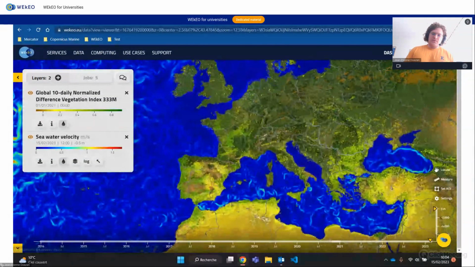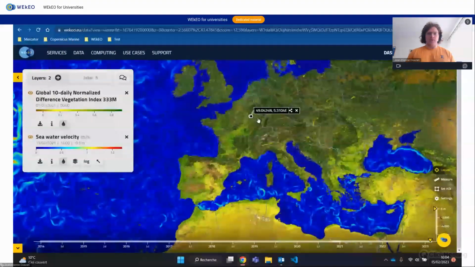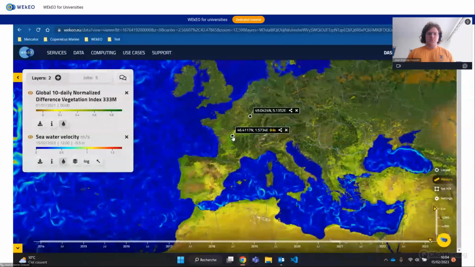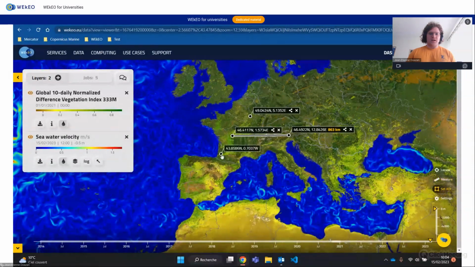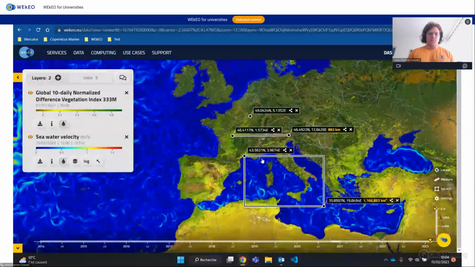On the right of the screen, you have different buttons that are useful for using different tools. For example, you have the locate button, where you can click on the area and get the coordinates of the location. You have the measure option, which is used to measure a distance between two points. Then you have the set area of interest button. This is used to select a certain area and get the coordinates of the four points of this area. This will be useful later.